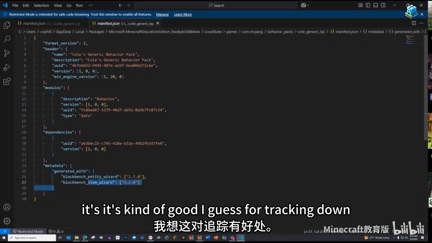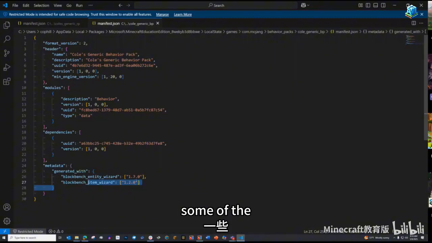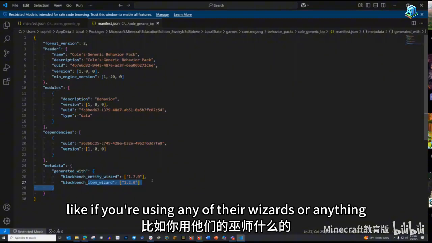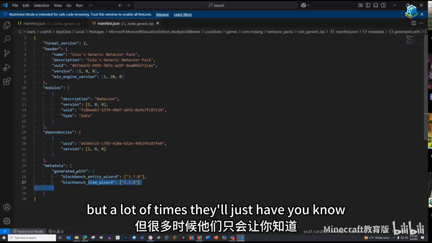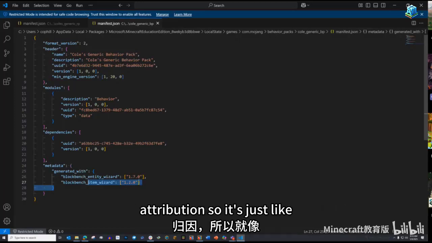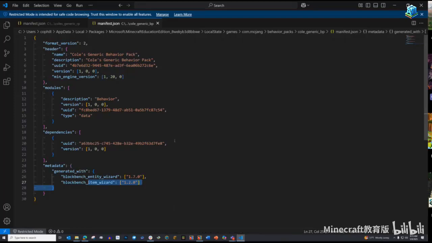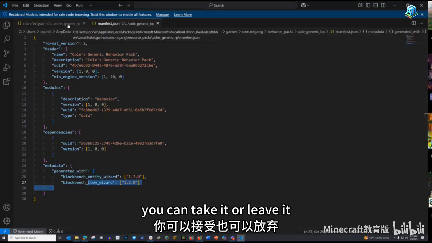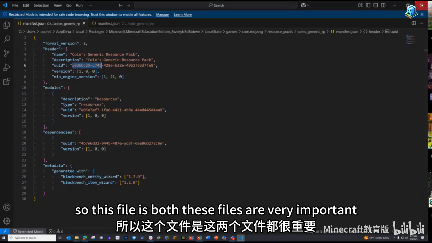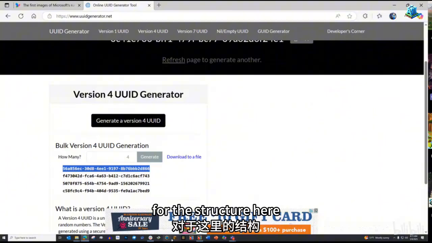It's kind of good, I guess, for tracking down things if you're using any of their wizards. A lot of times they'll just have attribution, like this was made by Cole or whatever. So you can take it or leave it. Both of these files are very important for the structure here.